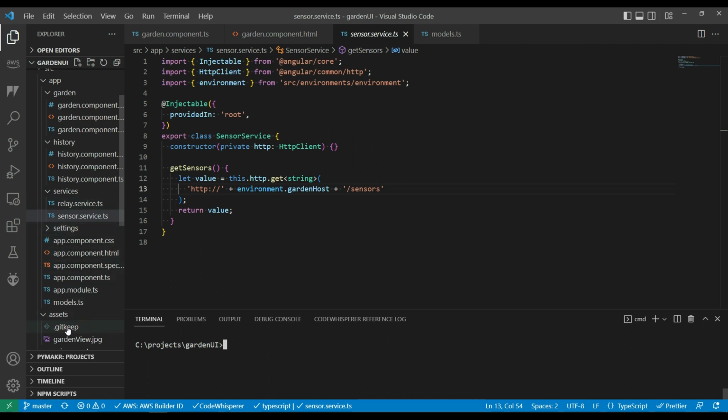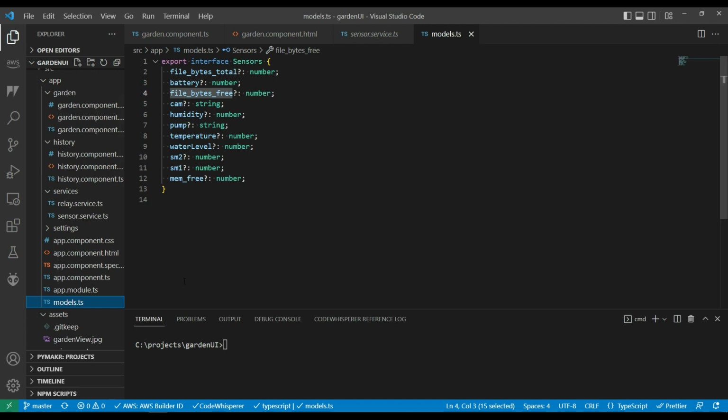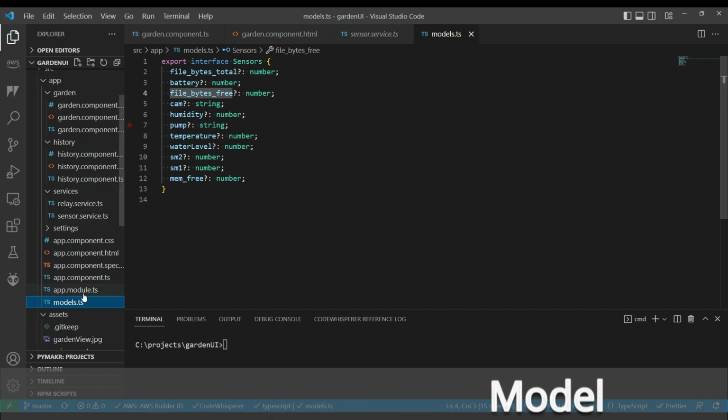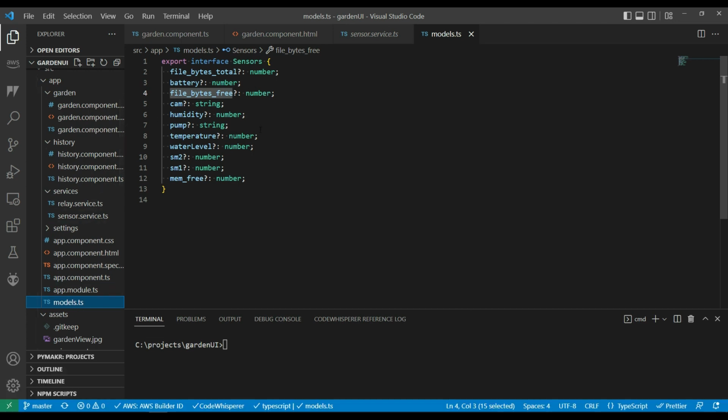And so I set up a model. Normally I'd set up a separate model for each group of interfaces, but I think I'll just have one model file and put all my interfaces in here. So this is basically the JSON that's been returned, or the object being returned by the call to the sensors service. So that should look familiar from what gets returned by the sensor service.